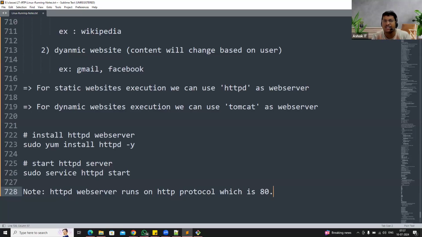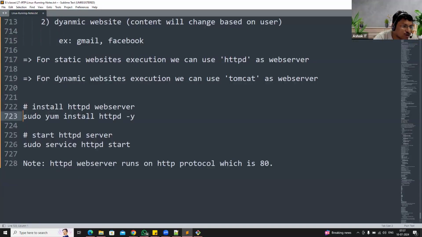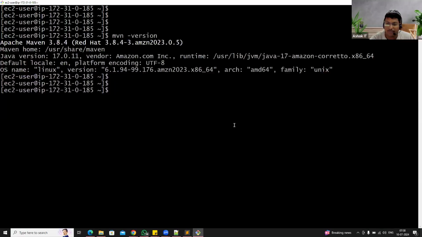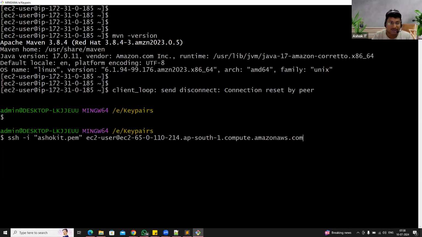So I want to install one web server in the Linux machine to run my static website. To install the web server, we will go for sudo yum install httpd -y. Then I want to start the HTTPD server. For that, we will go for the sudo service httpd start command. The HTTPD server runs on the HTTP protocol, which is 80. Let me go and execute that command now.